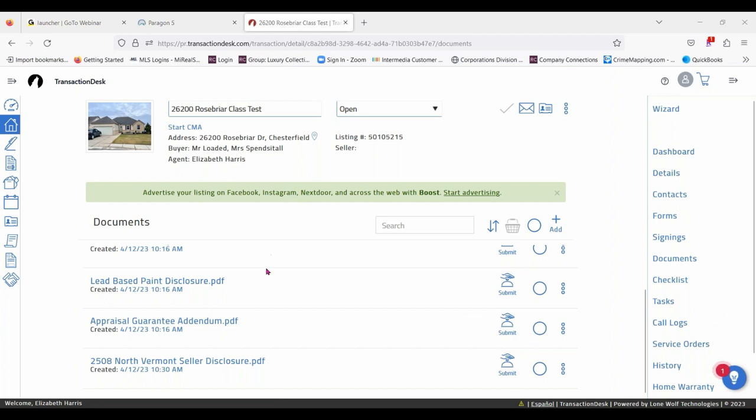But okay, so that is all we have in documents now. I am going to take you through how to fill these in before we do anything else.